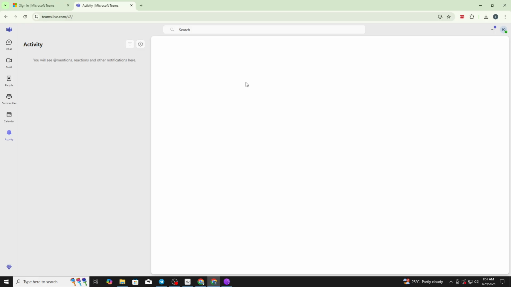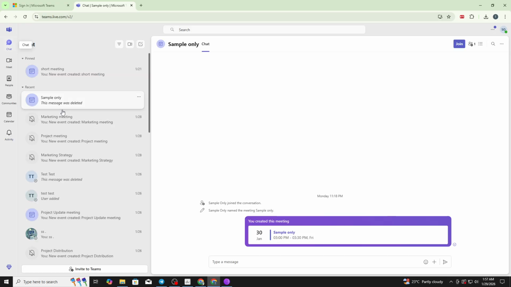From here, go to the chat section on the left-hand side and locate the conversation where you want to add a new person. If the chat isn't recent, you may need to scroll through your chat history to find it.